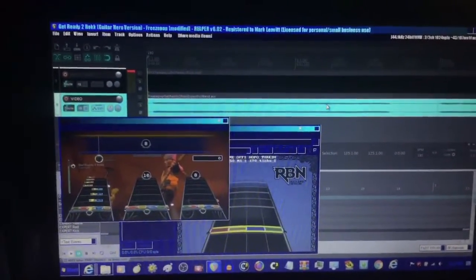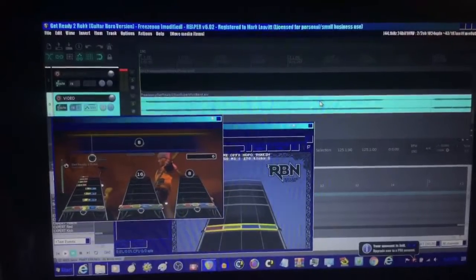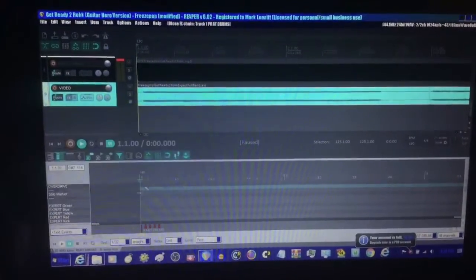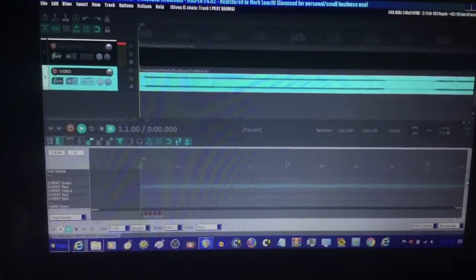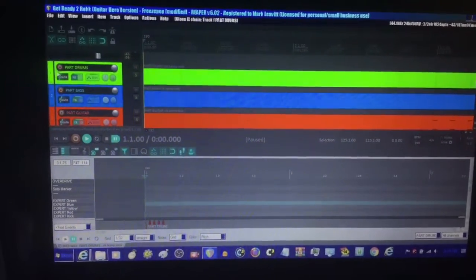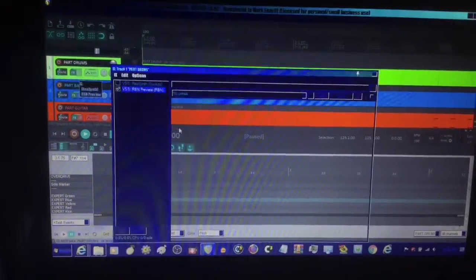Okay, yeah. So this is just going to take a while. So before I do this, I'll just go ahead and show you the basics of charting drums anyway, before I figure this out myself. So I'm going to open this up.